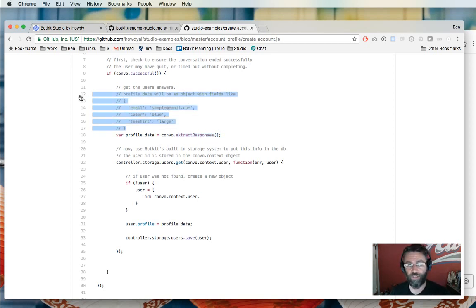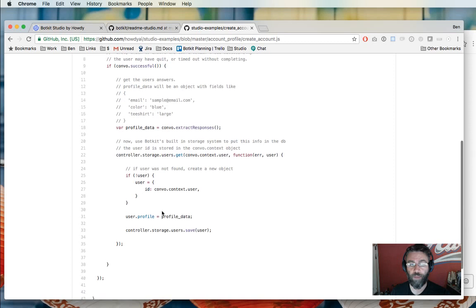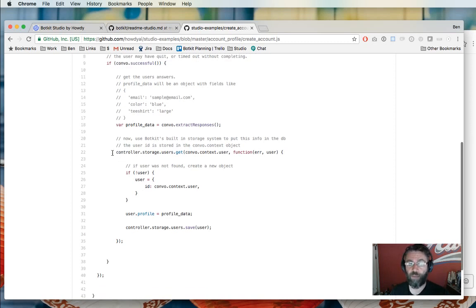So you can see here in this code sample, it's going to get back an object that basically looks like this. There's a field called email, there's a field called color, and there's a field called t-shirt. And each one of those is going to contain the response that the user had. Then we're going to use the built-in Botkit storage system to pull the user record, if it exists, out of the current database. And if it doesn't exist, create it. But regardless, set the user profile to that new profile data object. And then just stash it right back into the database.